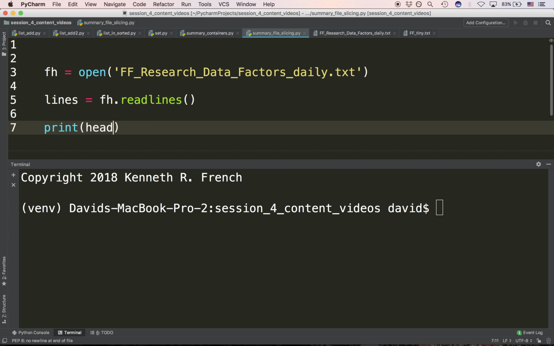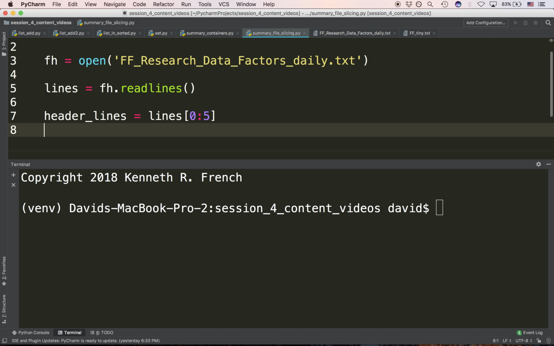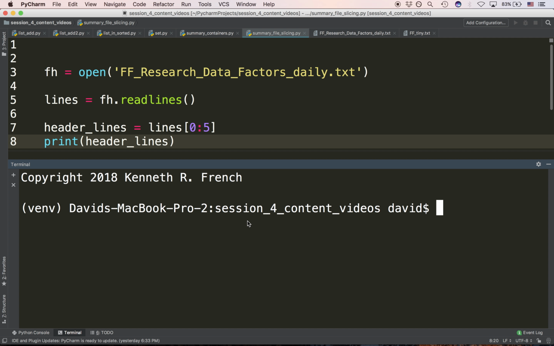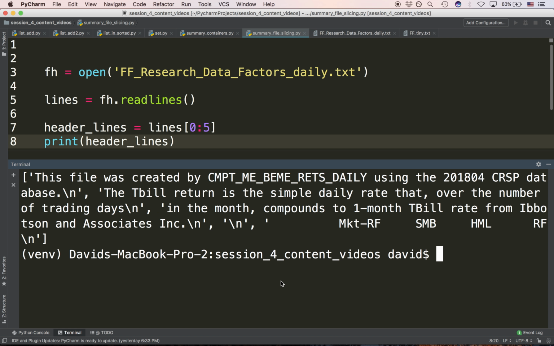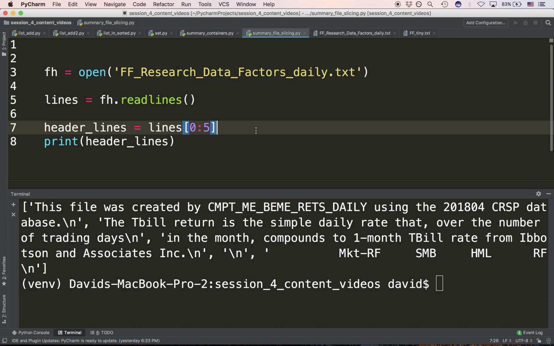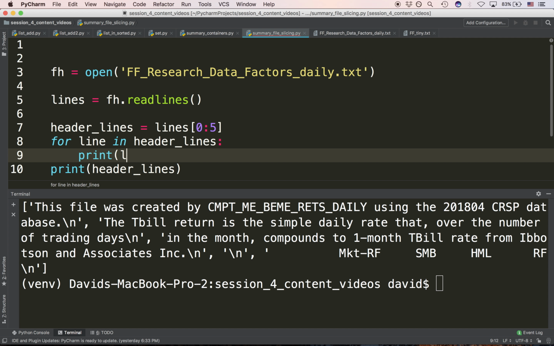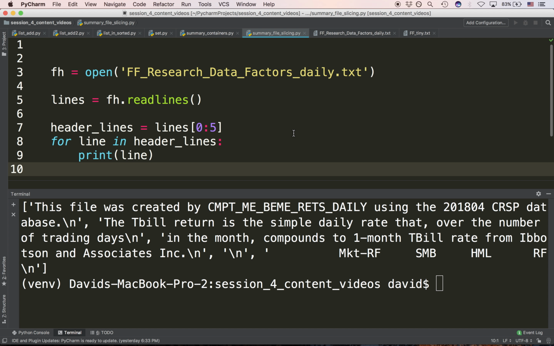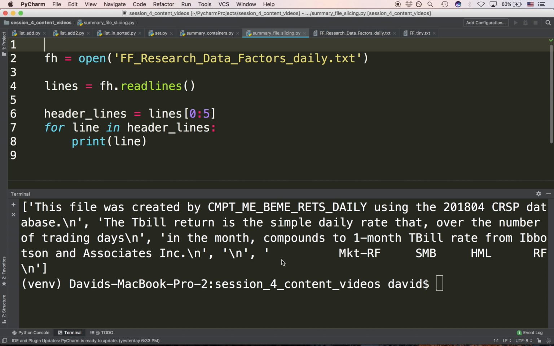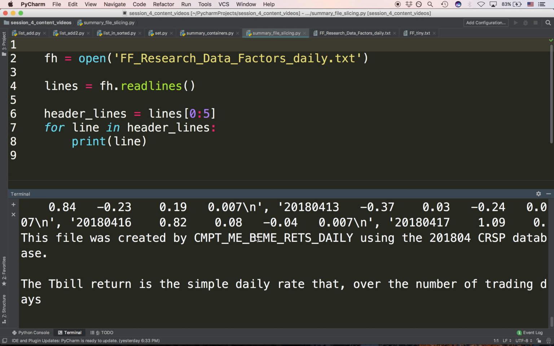Okay, what if I wanted to see the first 5 lines? Let's do that. I could call it header_lines equals lines[0:5]. That's going to get me the first 5 lines. And there they are. Now they don't print out very nicely, so we might want to loop through them perhaps. You see, with all the tools that we've been given, it's possible to begin thinking in interesting ways.